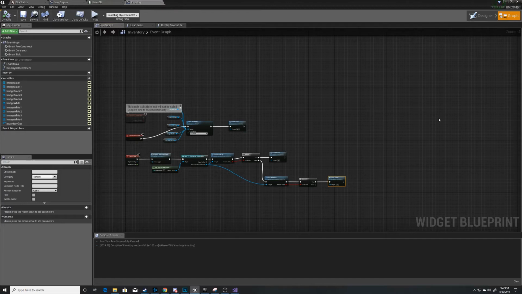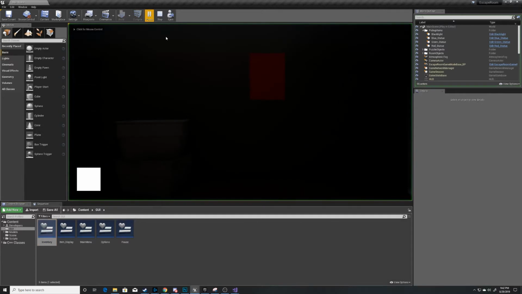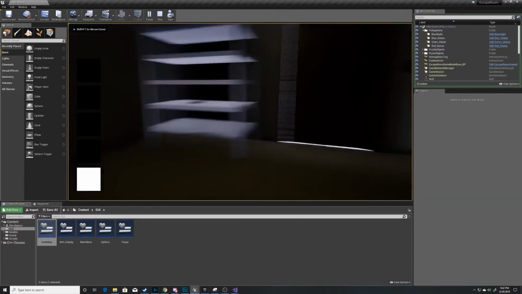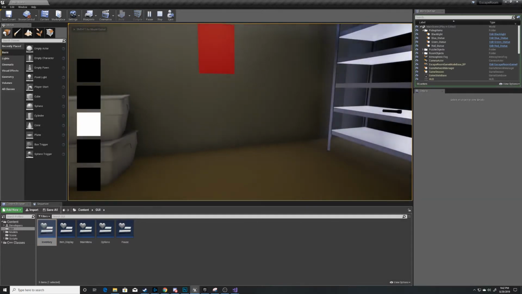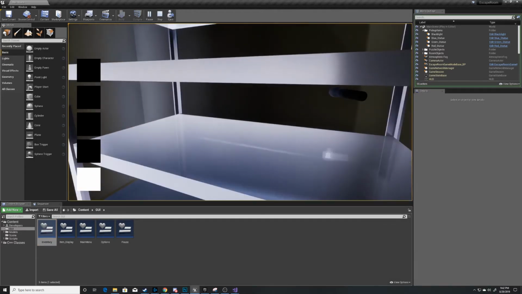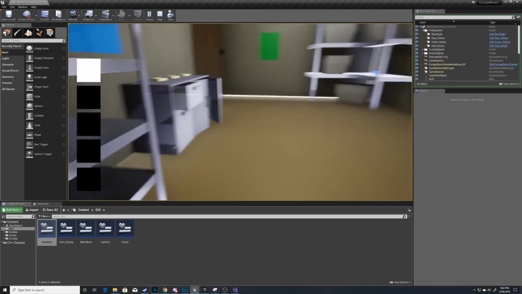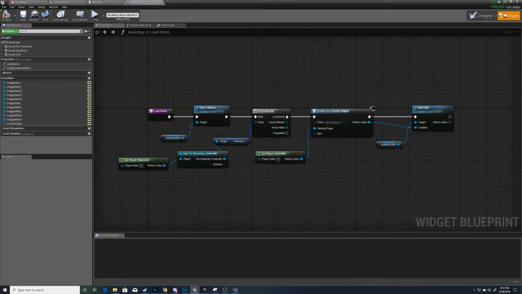And then we can get out of that and we can play. And as you can see, it shows which one you have selected as we rotate through it. And then when we pick things up, let me figure out why it's not doing that real quick. Okay, so I figured out the issue.